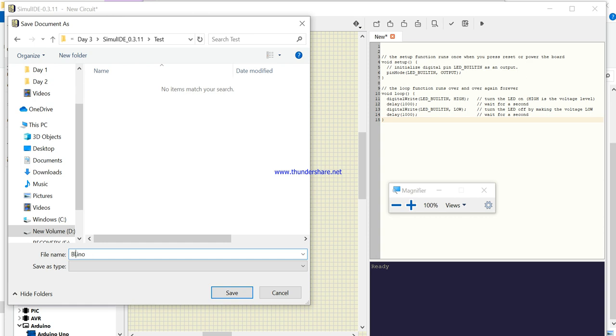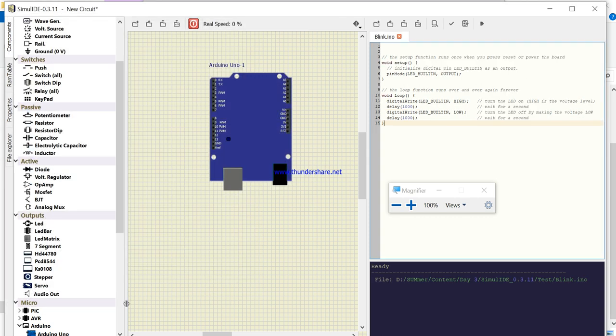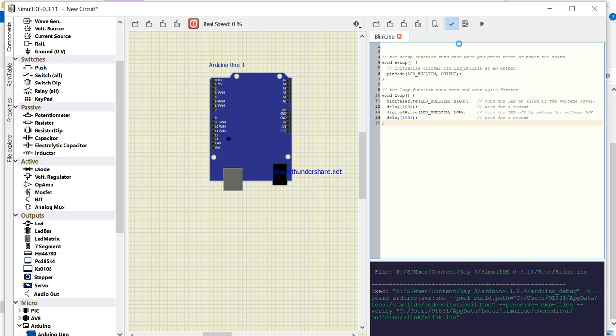Save it as blink.ino only. Save. Now you can see in the section below that the file is successfully saved. Now if I try to compile, I am expecting one error. Let's see whether it gives me an error or not.